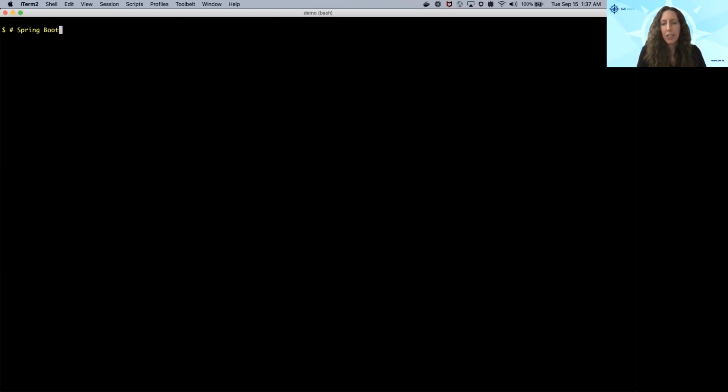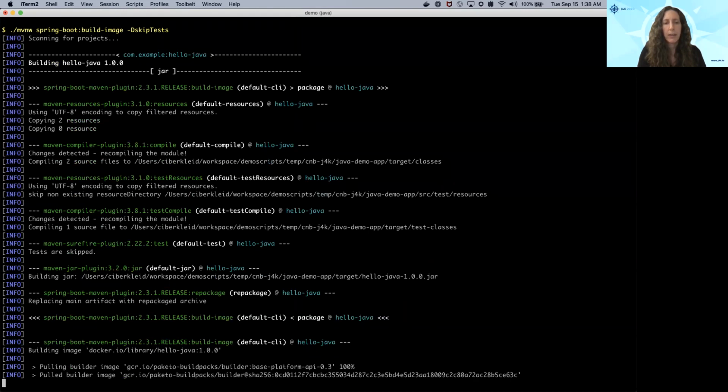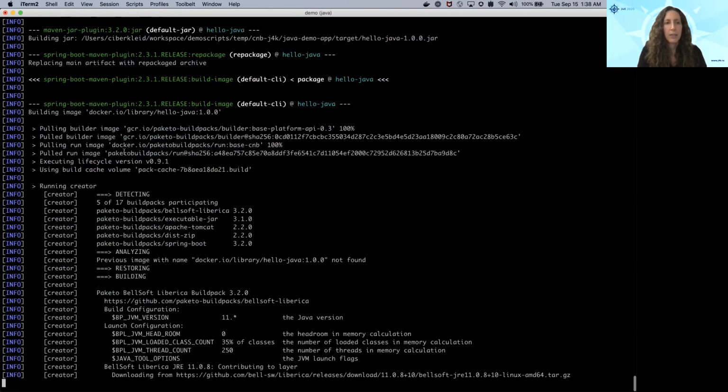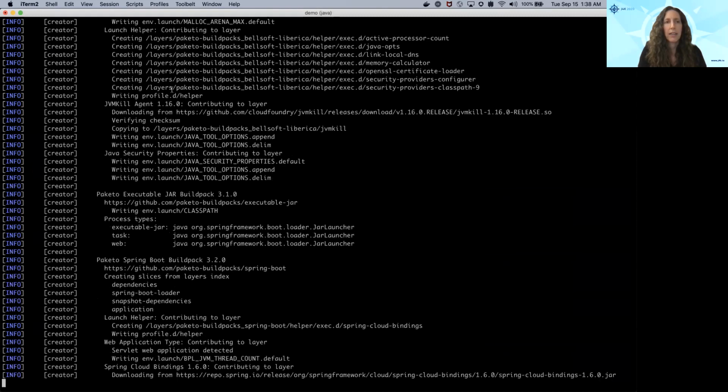Now, if you like that JIB experience, Spring Boot, as I mentioned, is an alternative to the pack CLI, and it also offers integration through Maven and Gradle plugins. So in this case, for example, I'm going to use the Spring Boot build image plugin with Maven, and you'll see from the output, first it does a Maven compile, and then you can see here, now the output starts to look the same as we saw before, where it detects, it does 5 of these build packs are identified, and it goes through the same process.